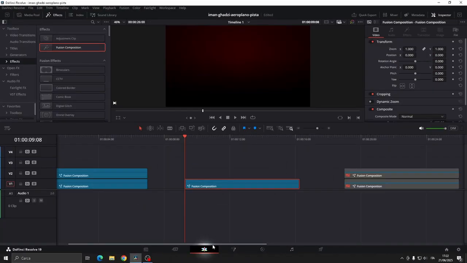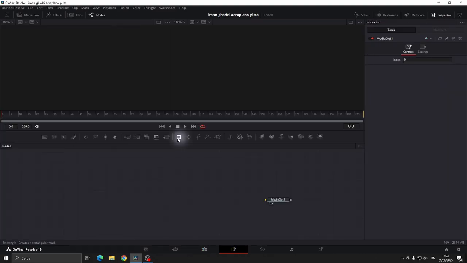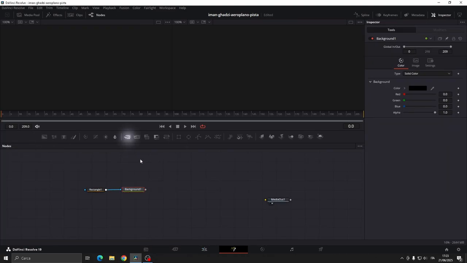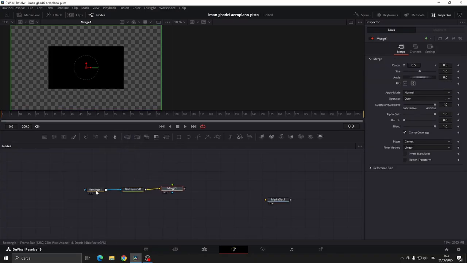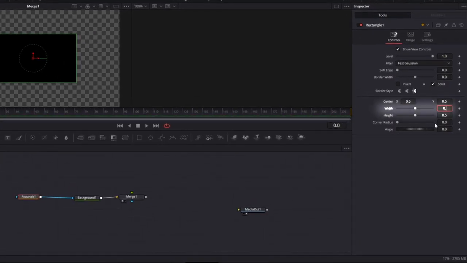Now go back to the media pool, add another fusion composition with the same duration as the previous one and enter it. Insert a new rectangular mask and background node, then connect them. Add a merge and connect it to the background. Hold down on the merge node and drag it to the left viewer, or press 1 to the same effect. Set the width of the mask to 0.966 and the height to 0.669.